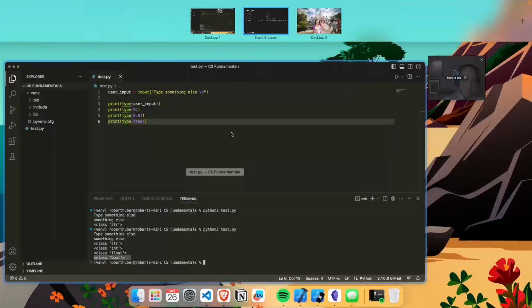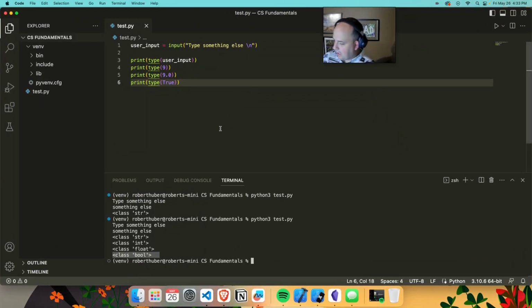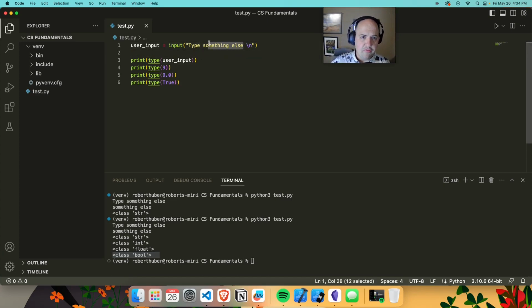Our data types. And as I said in our guessing game program, sometimes we want to convert between one and the other. So let's change our user input for a second. Let's ask our user to type some number.